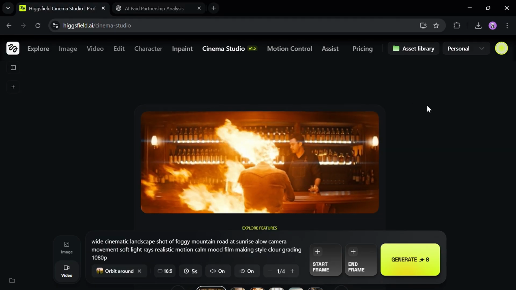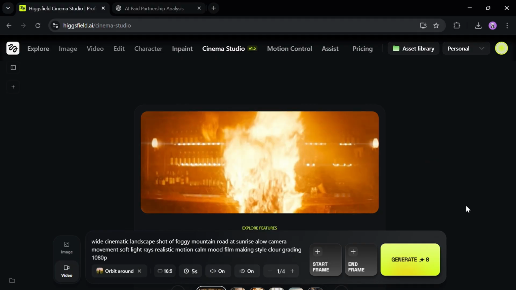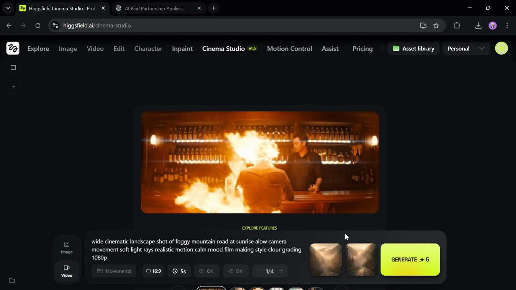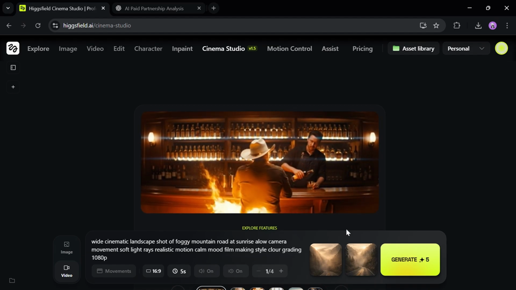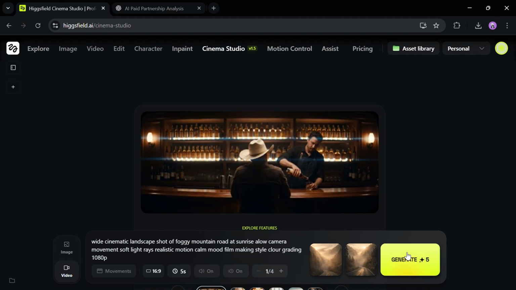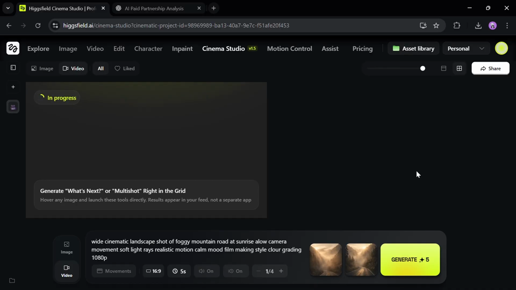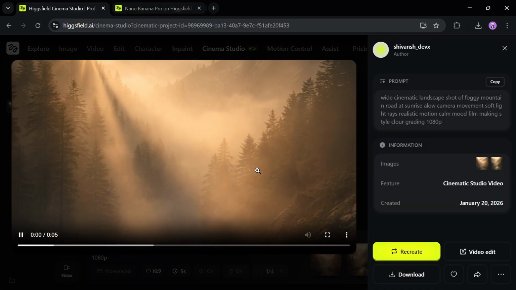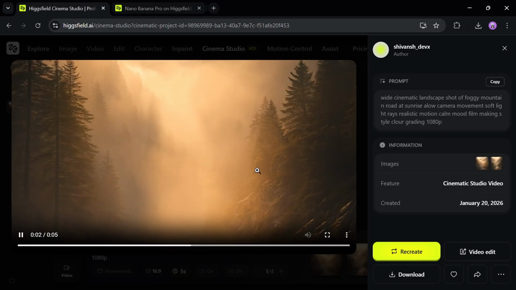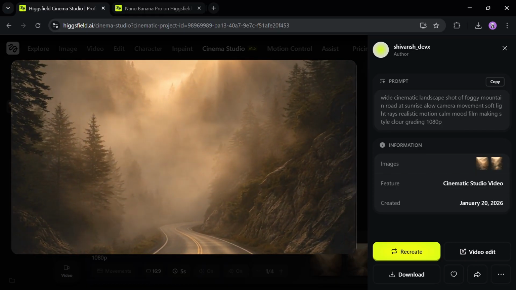Now here we have to add a start frame and an end frame. I am attaching these two images, one as start frame and one as end frame. Let's generate. Once the prompt is set, Higgsfield processes the scene using its internal models. The idea is that consistency, framing, lighting and the motion stay intentional. This is the generated shot. You can see the cinematic framing and motion consistency.